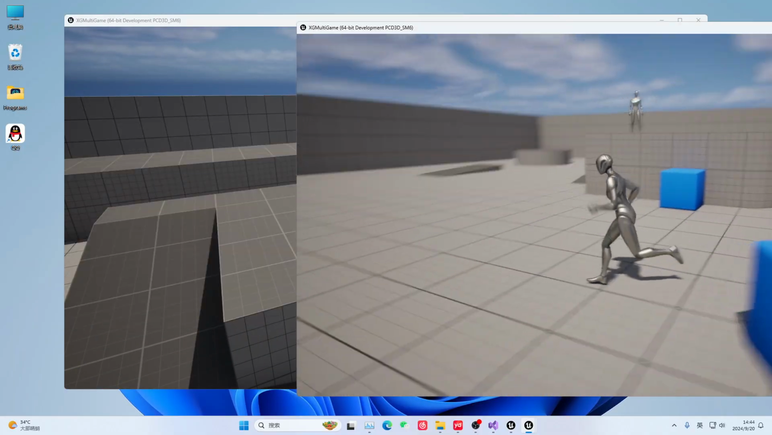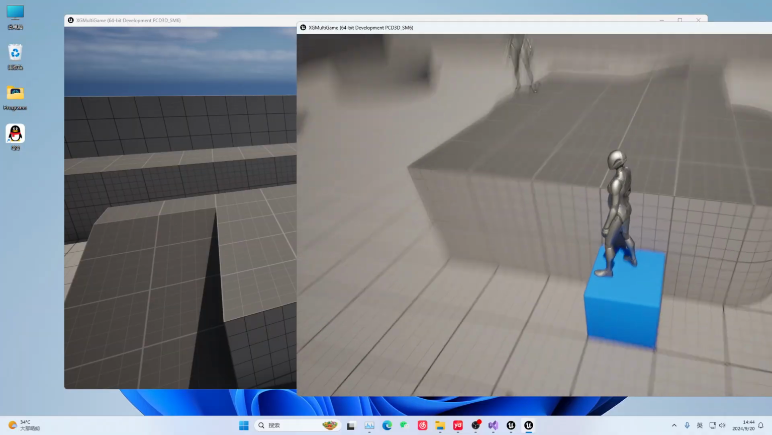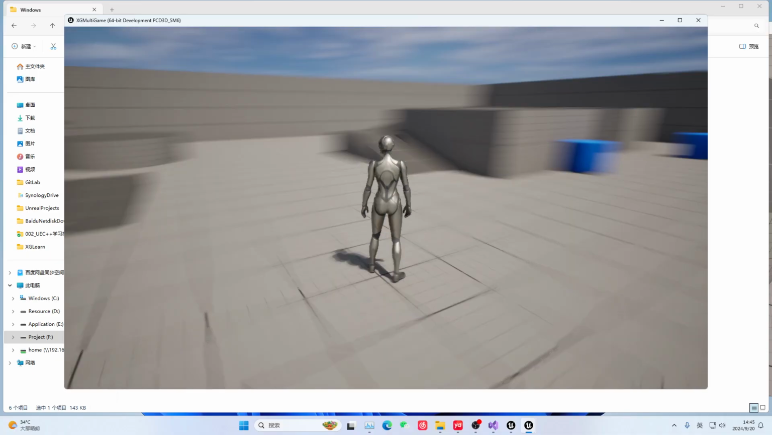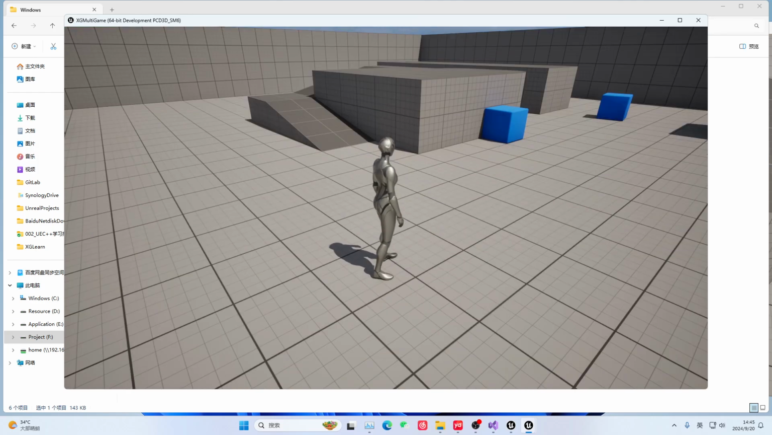Then let's go to this client. You can see it has actually moved up. Okay, it's actually fine to open another one. You can see, here we are. We have opened another client. And now we are still in single player mode.